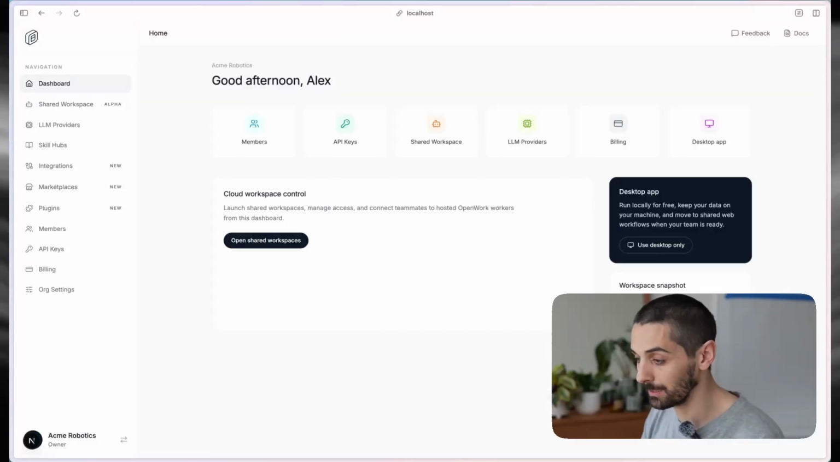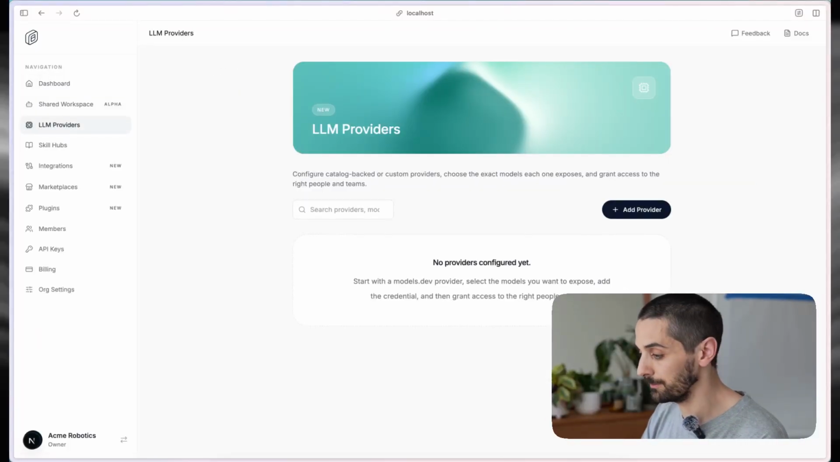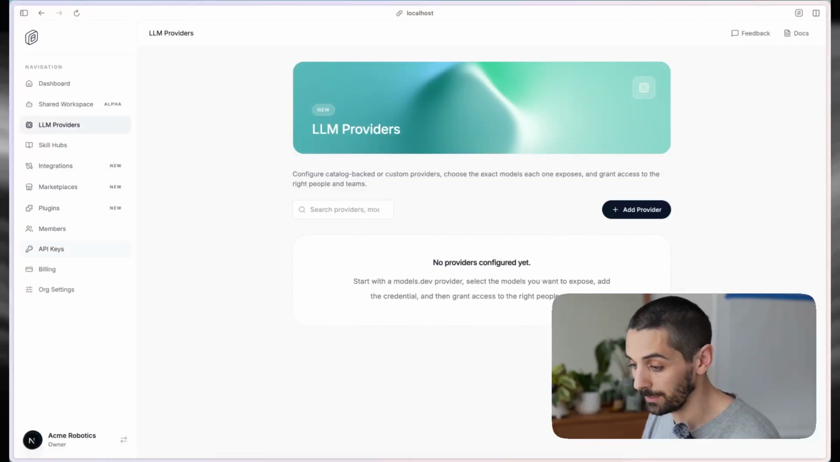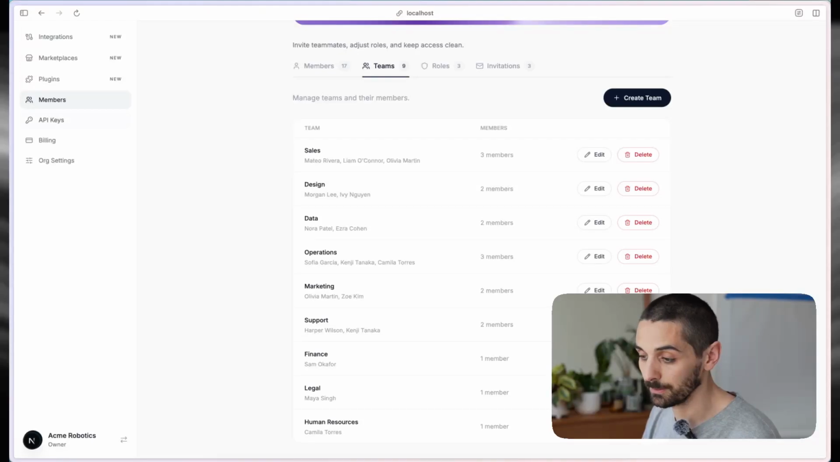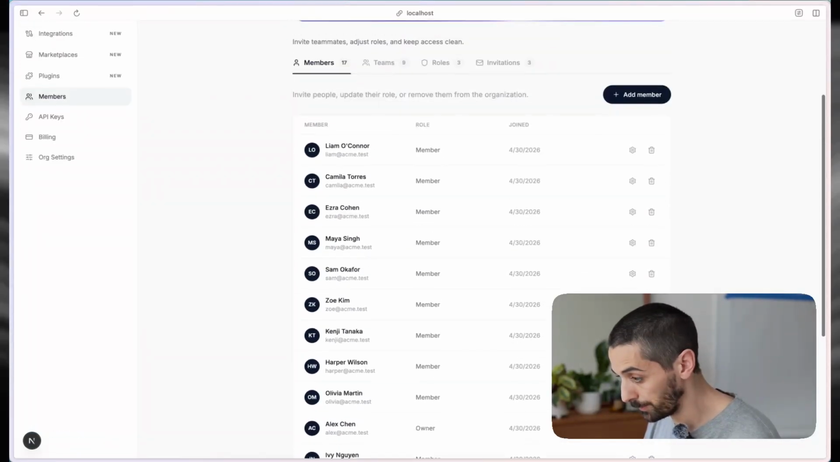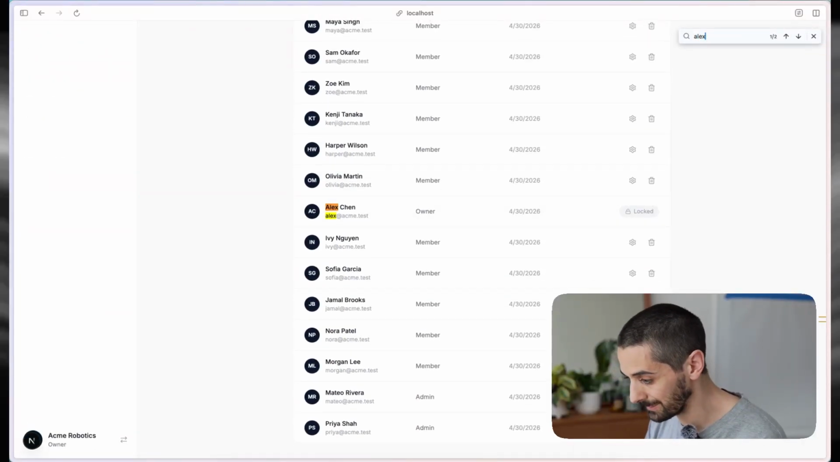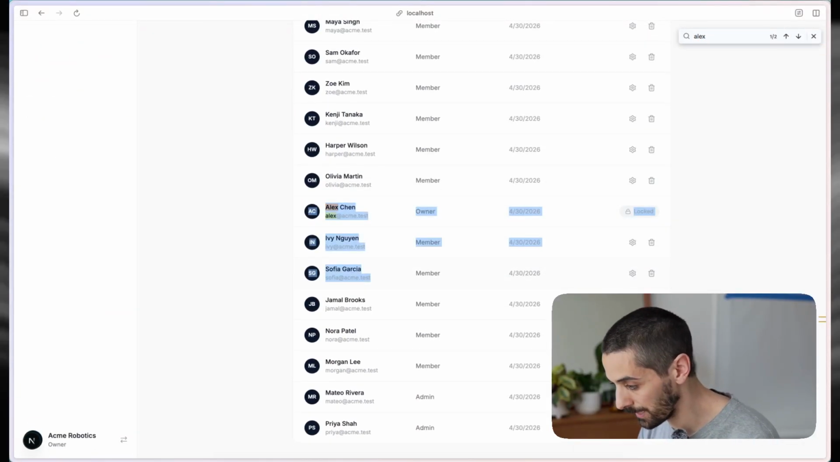I'll just open the cloud really quickly. That's how it looks. You can define custom LLM providers that you want your team to use. You can define who is on your team and the types of teams that are there. And to get started, I'll add a few people there myself. So I'll add my own user. I'm logged in as Alex, even though I'm Ben.